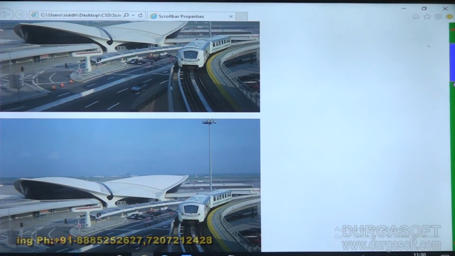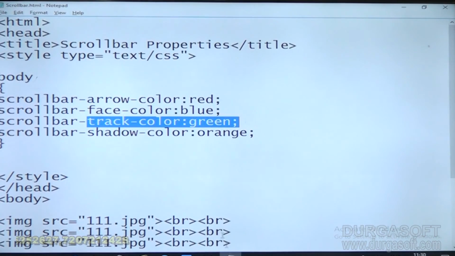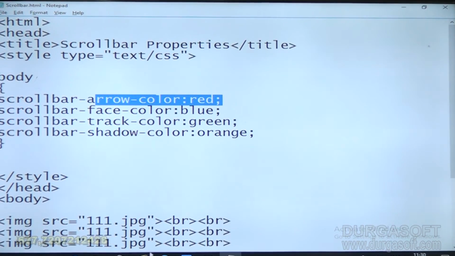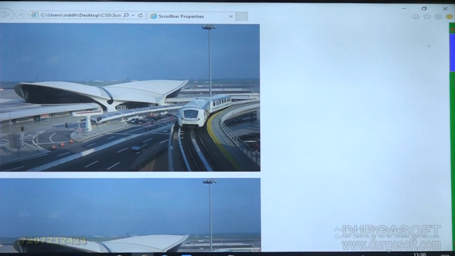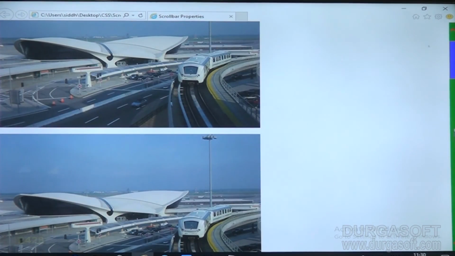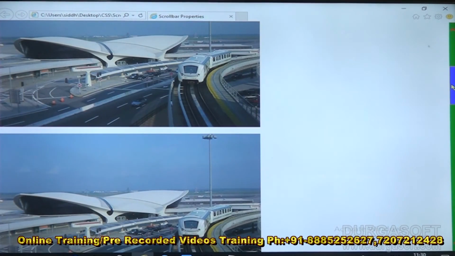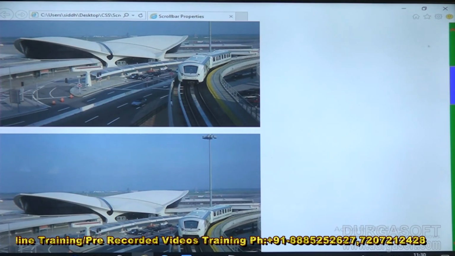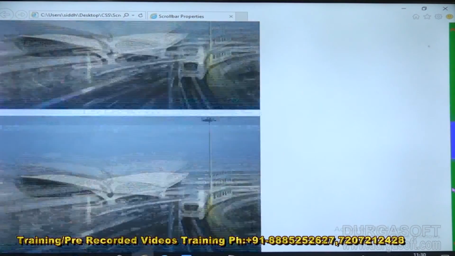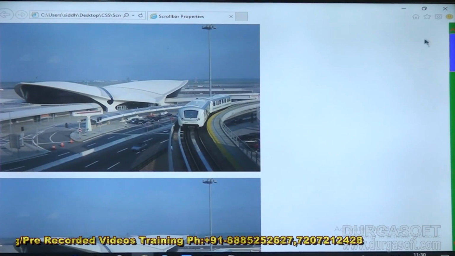And beside that, below that blue color, you can see the orange color shadow. That is called shadow color. So arrow means you get color for the arrow mark, red. Face, the thing which we move, is called face, and the track is the backside one. And below the face, you are getting orange color. Now if I click, see, it is scrolling up and down. So these are the scroll bar properties.